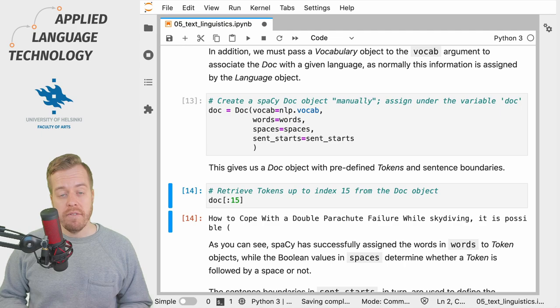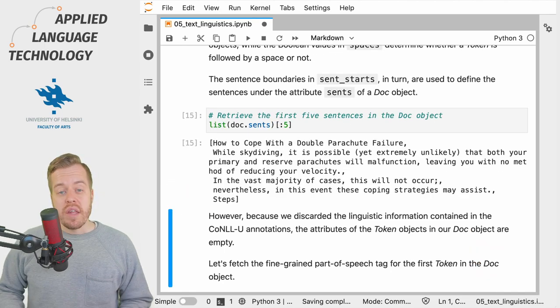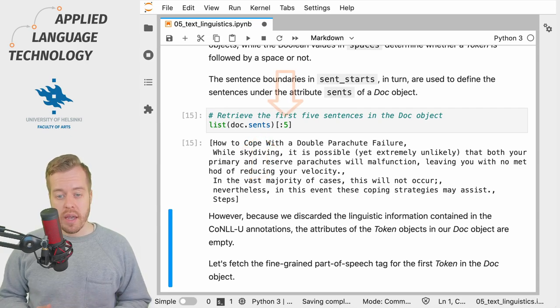If we fetch the first 15 tokens in this doc, we see that the words and the spacing information have been correctly added to the doc. So, for example, there is no space following the token skydiving. The predefined sentence boundaries, in turn, are used to define the sentences which can be accessed using the sents attribute of a doc object. And if we print out the first 5 sentences, we see that their boundaries follow those defined in the list sent_starts.